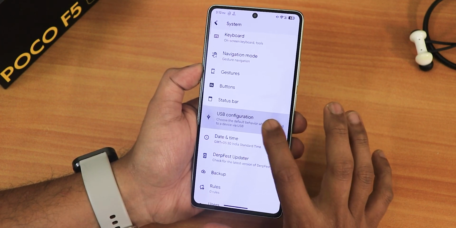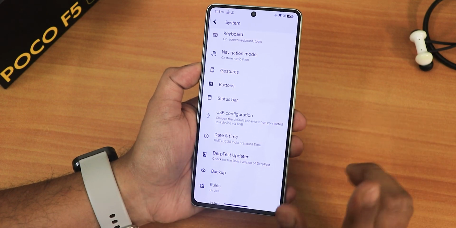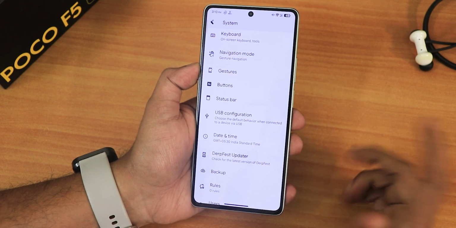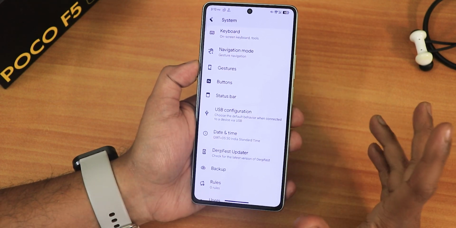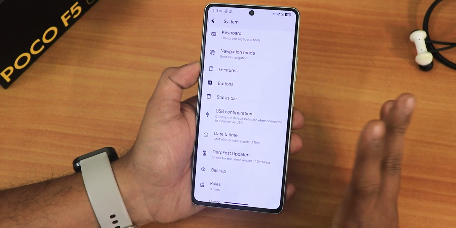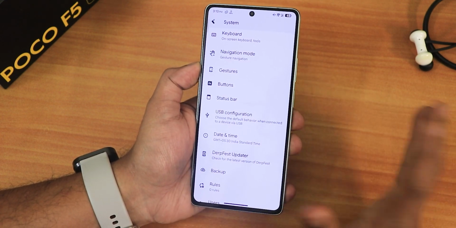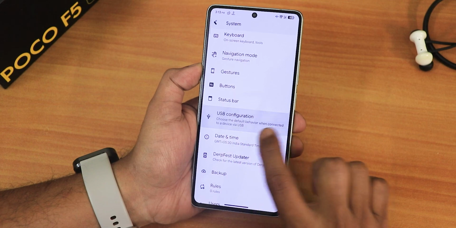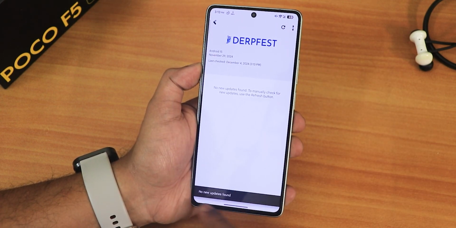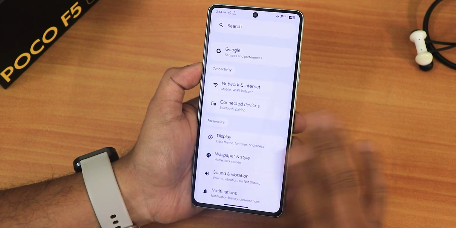Right now it's not opening because I disabled the developer option, because some apps were not working with the developer option turned on, but there is no option to actually use that feature where you can hide the apps from developer option seeing. That's why I have disabled the developer option, but once you enable that, it will be accessible, this USB configuration. And the Derpfest updater is there right now. Yes, there is no new updates. So those are all the settings in the system.